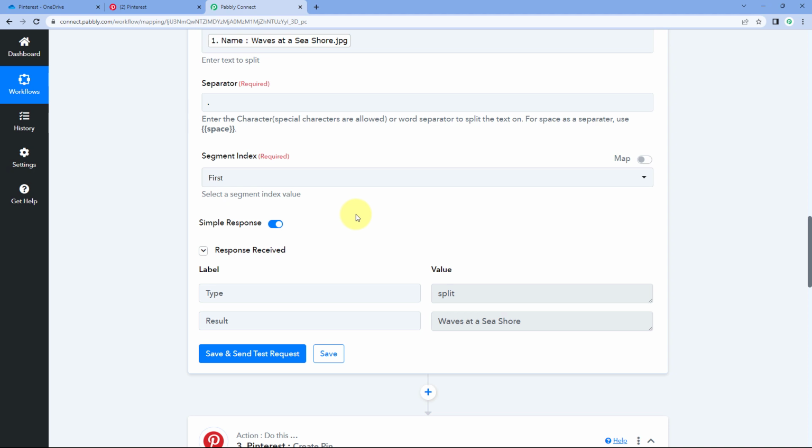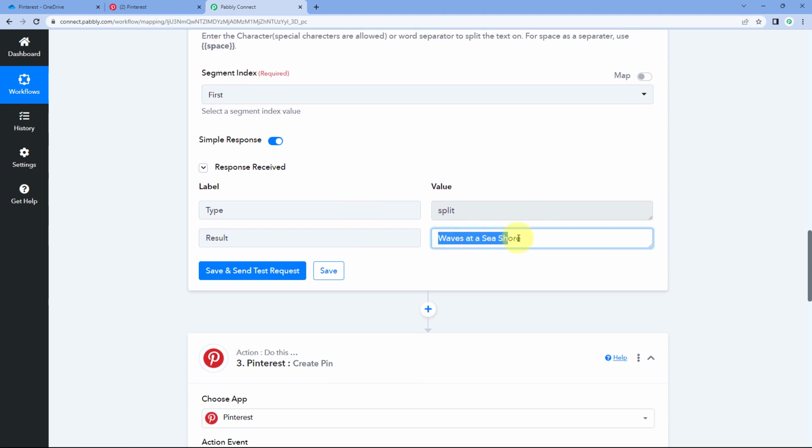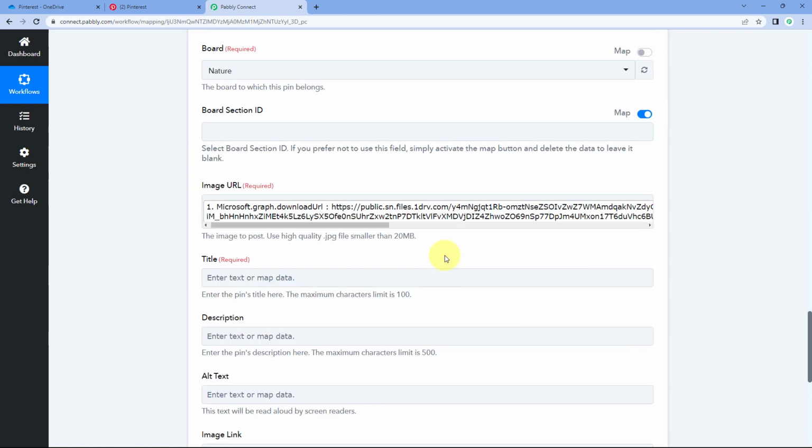After clicking on save and send test request, here you can see that we have received some response. And this response seems to be a positive response to us. In this response, you can see the name of the file without the file extension. So we have received the name of the file in a way using which we can create the title of the pin as well.